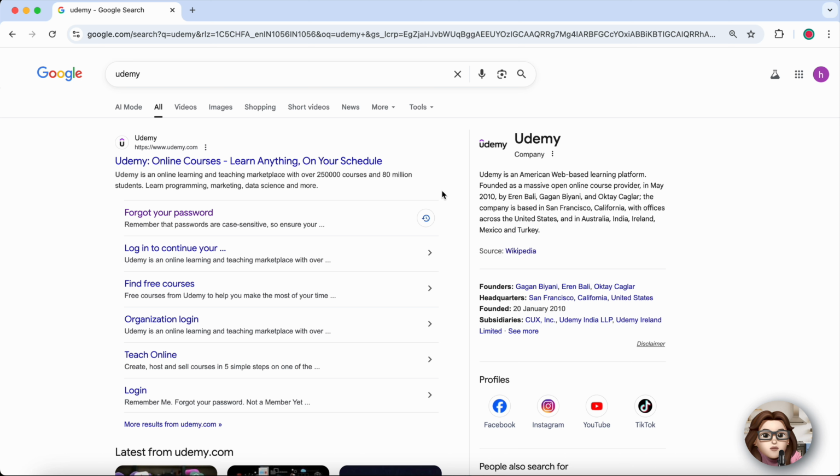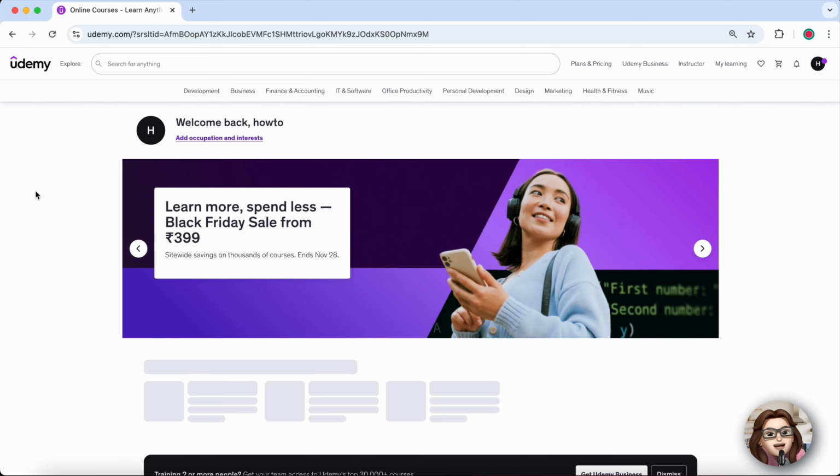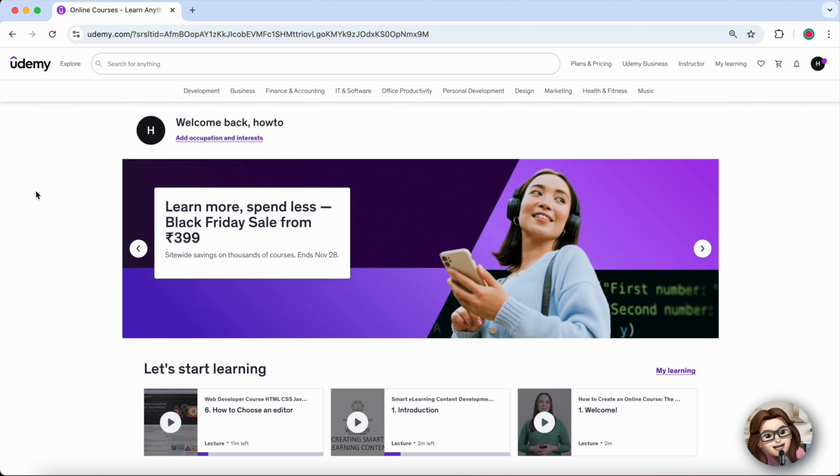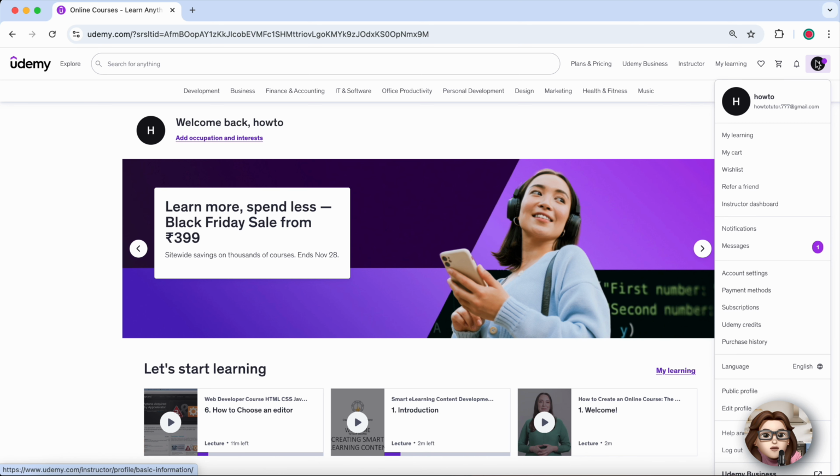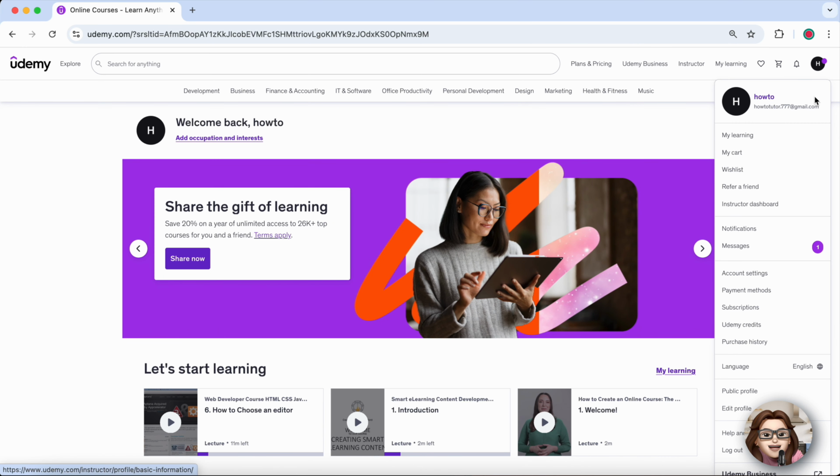In the search bar, type Udemy and press enter. From the results, select the official Udemy website, which usually appears at the top. Once you're on the home page, look at the top right corner for your profile picture. Click it and a menu will appear. From that menu, choose the option labeled subscriptions.